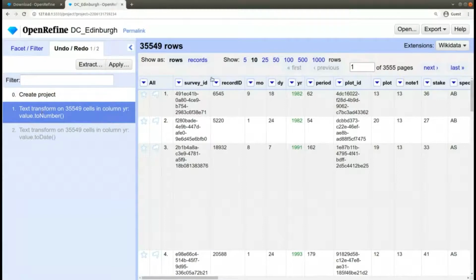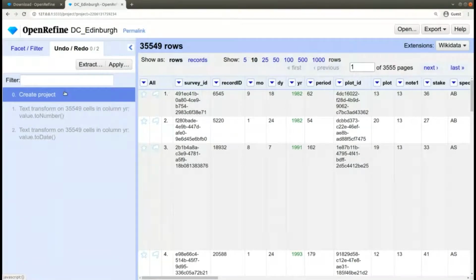Now you see the column is numbers. And if you are also not happy with the numbers and you want to go back, you can click in step 0, that is create project, and you see that the year will be a string again.